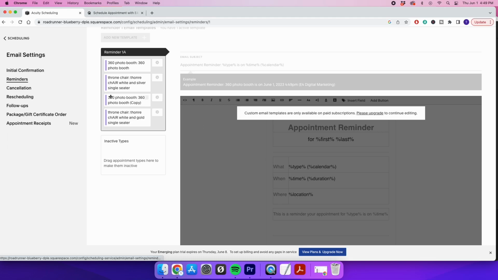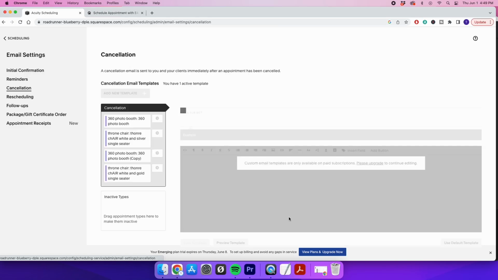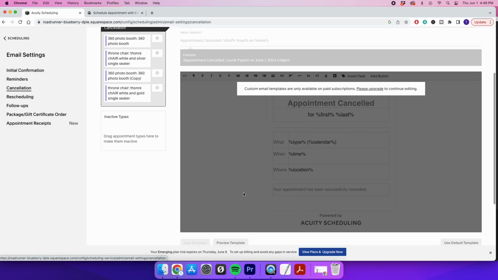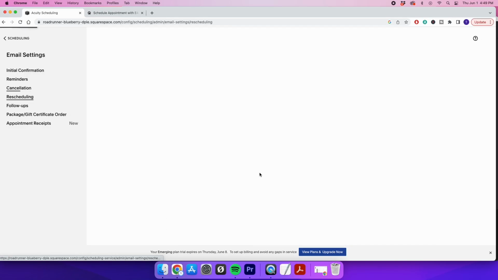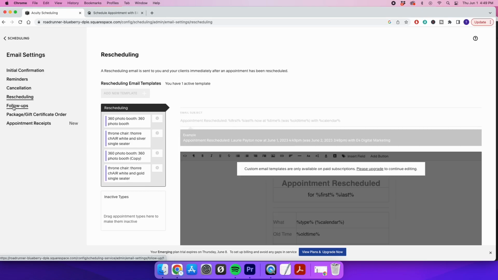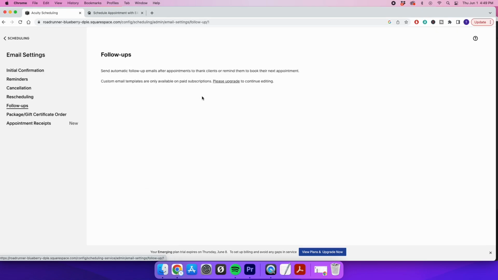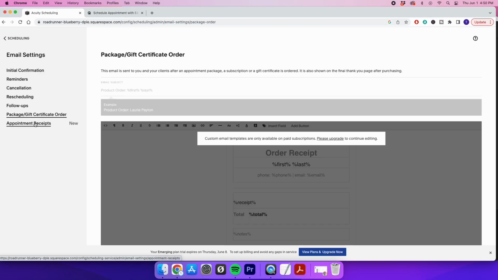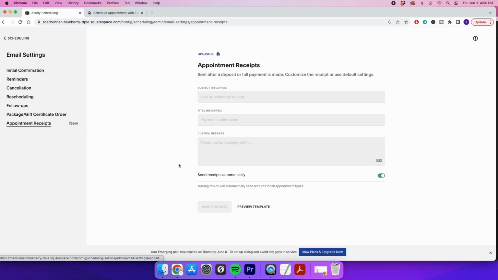Cancellations, here are the emails for cancellations, this is what's going to send them. Rescheduling, this is going to send them. Follow-up, this is an email that I can send out right after they finish their booking. What I usually type is, hey, here's a 10% discount code you can use on your next booking. Packages or gift, I don't use that. And appointment receipts, I don't do that either, because they get a confirmation email and everything gets sent to them. But yeah, this is Acuity.